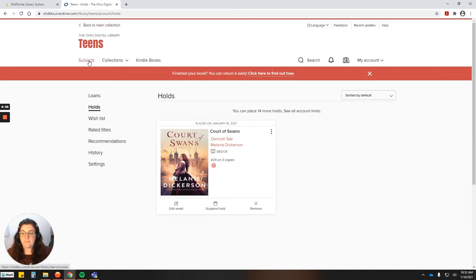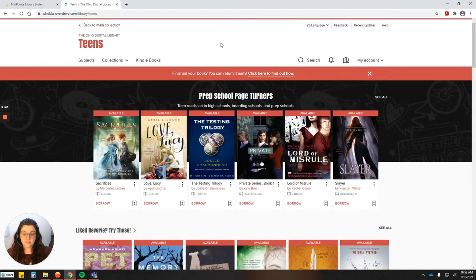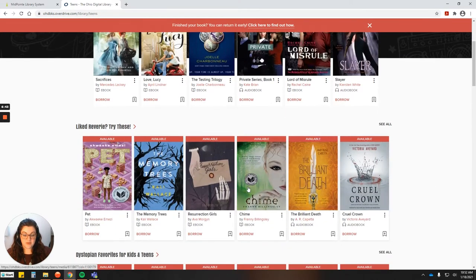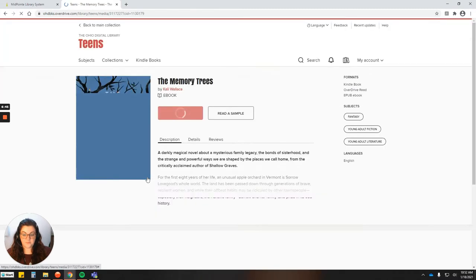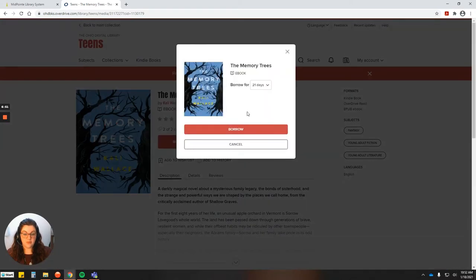If we go back here, let's find a book that's for me. Let's do this one. So, 2 of 2 copies are available. You click borrow. It'll ask you how long you want to borrow it for. You can change it to 7, 14, or 21 days. It automatically defaults to 21. And you click borrow.